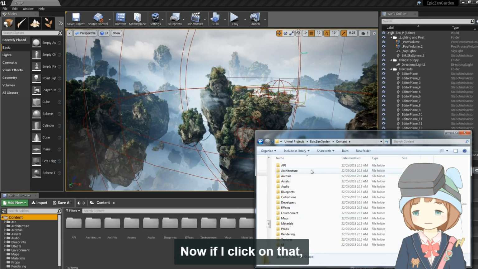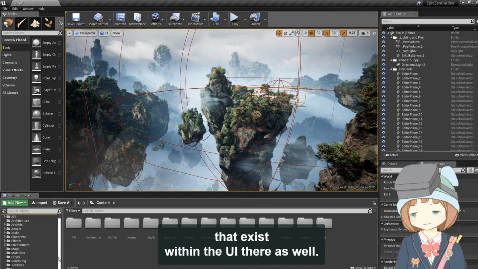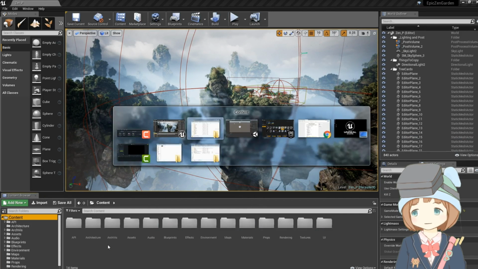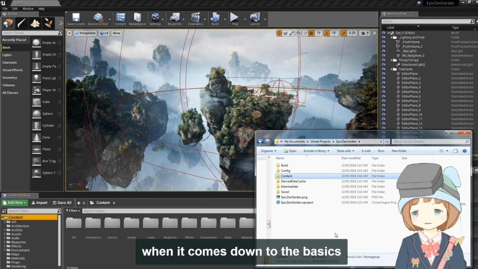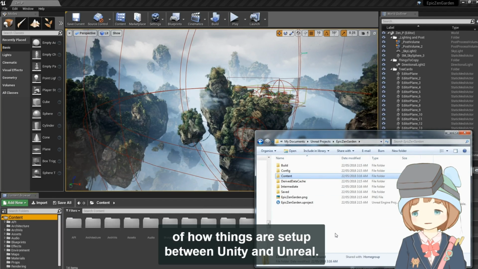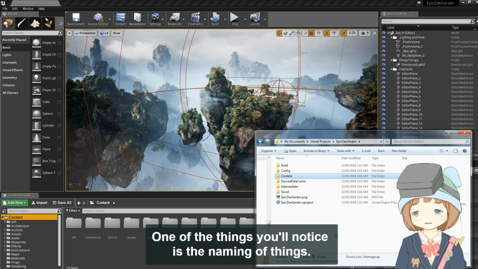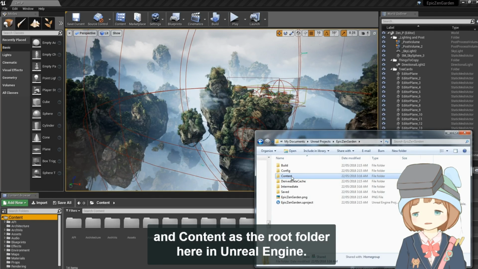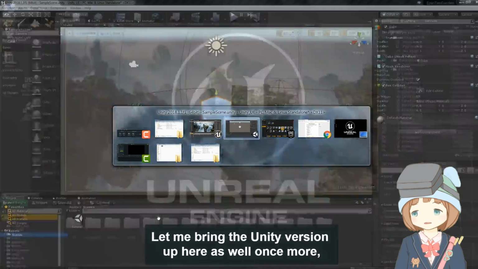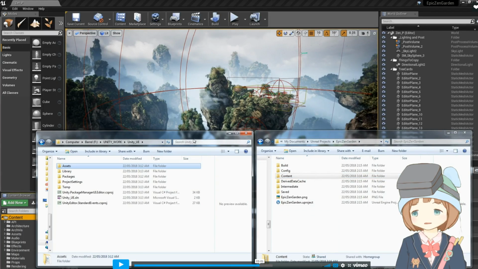Now, if I click on that, I can see all of the exact same folders that exist within the UI there as well. So the project structure here is actually quite similar when it comes down to the basics of how things are set up between Unity and Unreal. And one of the things you'll notice is the naming of things. So assets in Unity and content as that root folder here in Unreal Engine. So let me just bring that Unity version up here as well once more.